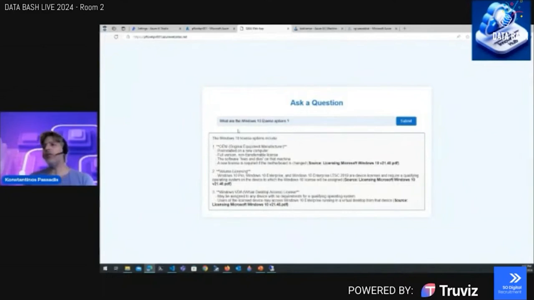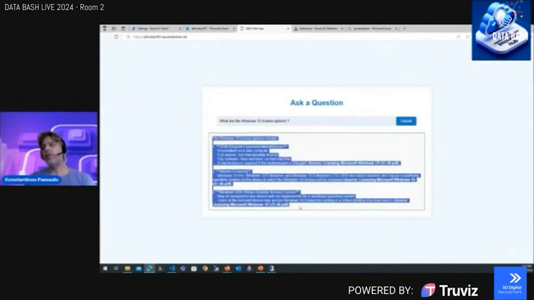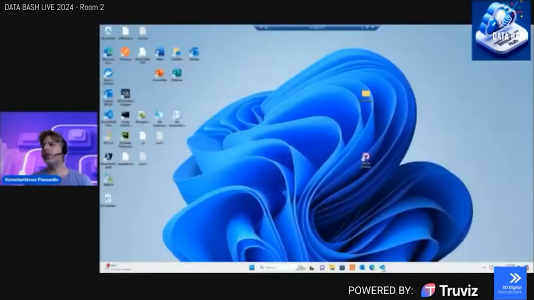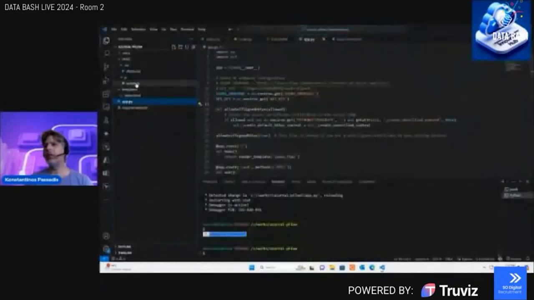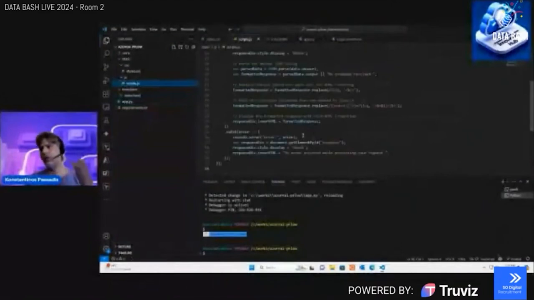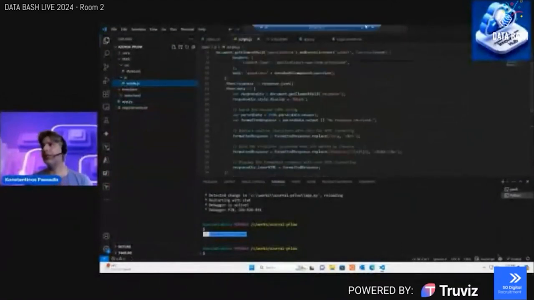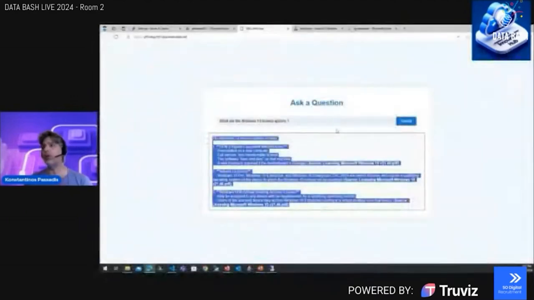Okay, this is the question. What are the Windows 10 license options? And we are getting back a response. We have a little bit of formatting here. You can see that it's a very simple Python application. We built it this way so that we are able to see what's going on and how we can ultimately use it in our web app. So imagine that you have your endpoint and you have a Python backend.